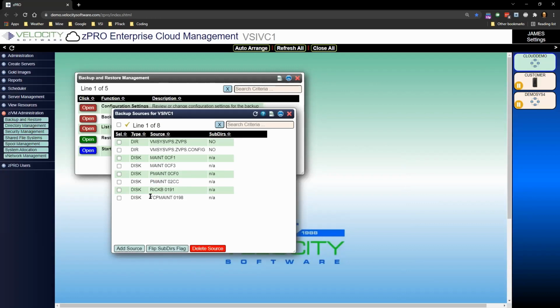TCPMAINT 198, the 198 disk for TCPMAINT, is your network configuration. Again, files you don't necessarily want to lose, because if you do, it's just really hard to restructure them or rebuild them from scratch. And a number of others. I automatically add ZVPS configuration in, because again, it'd be nice to have restore capability for those files too.